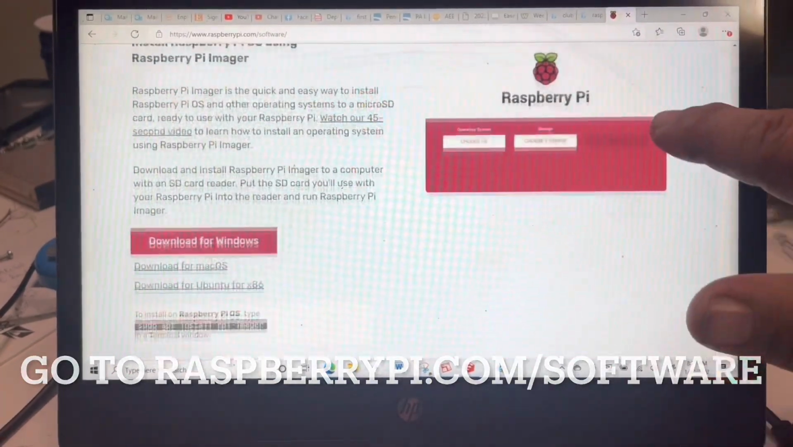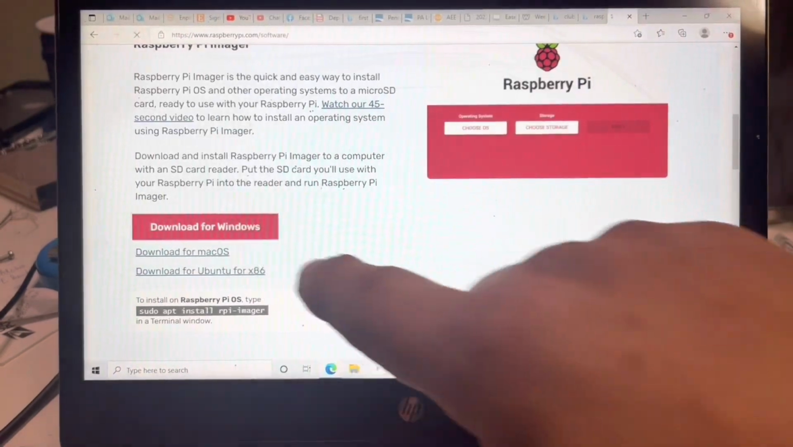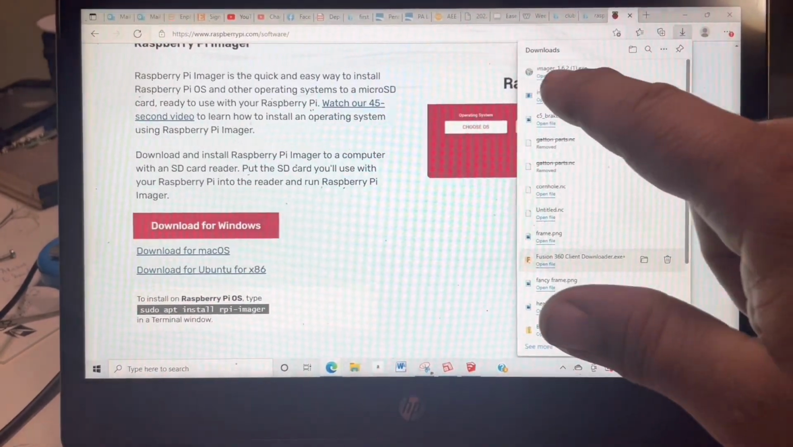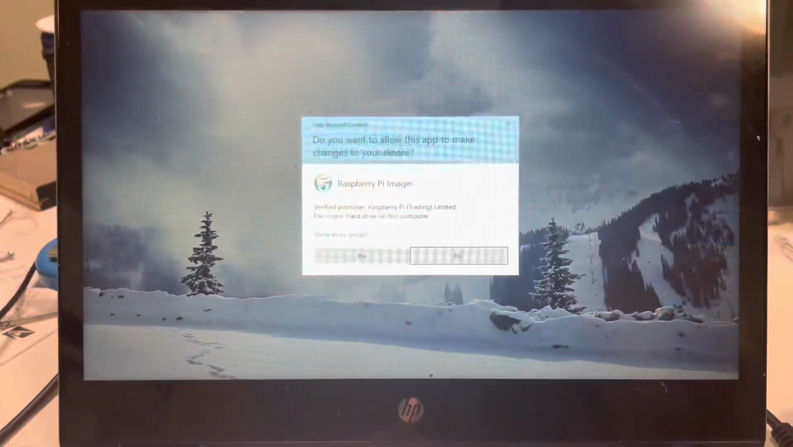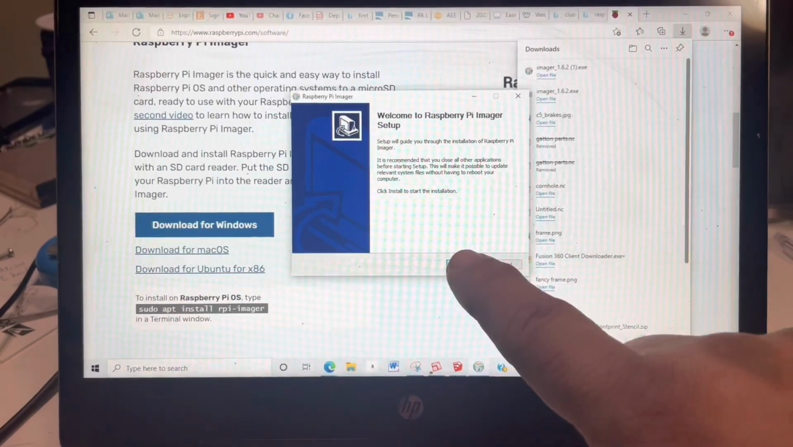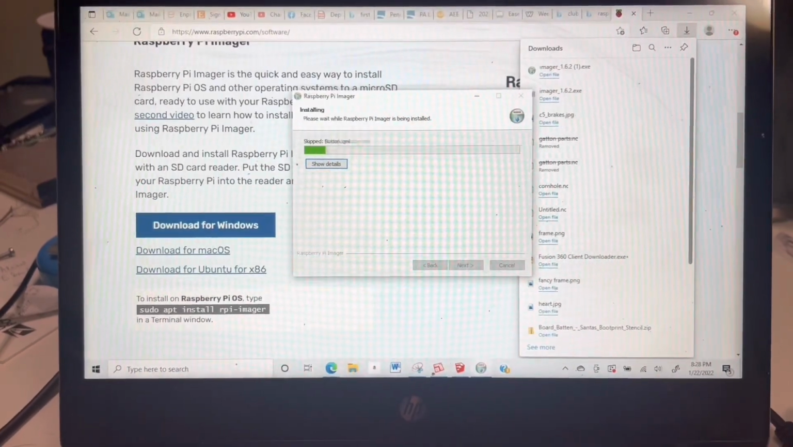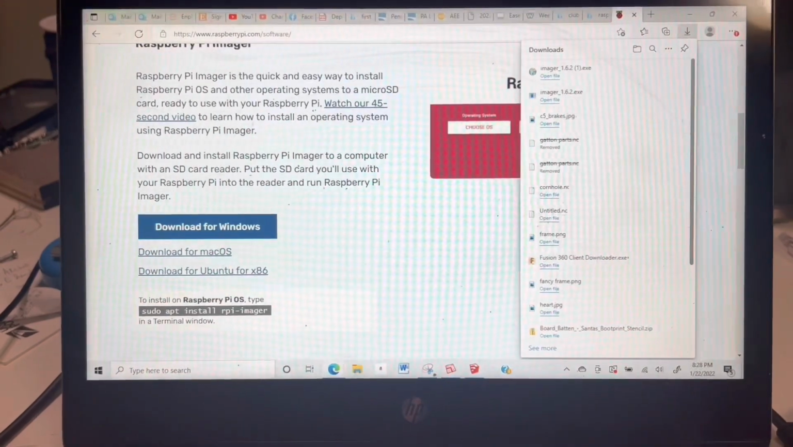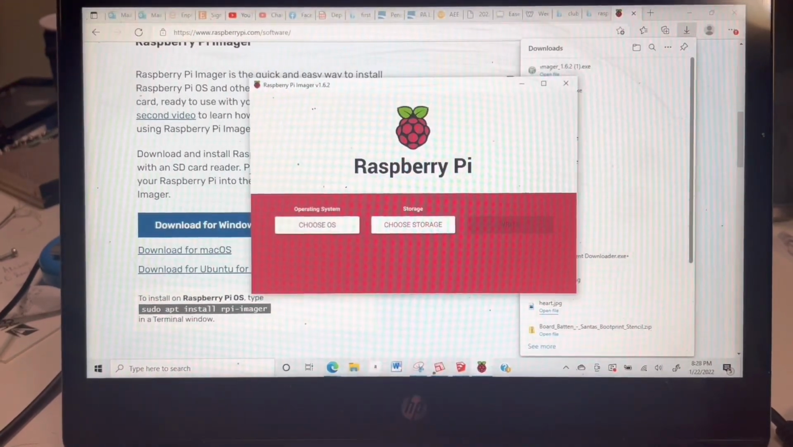This is where we're going to be able to download the imager for the Raspberry Pi. Just click on download for Windows or Mac OS or whatever it is that you're using. It only takes a few minutes for it all to happen. Real quick and simple. There we go, and this little guy will pop up right here.